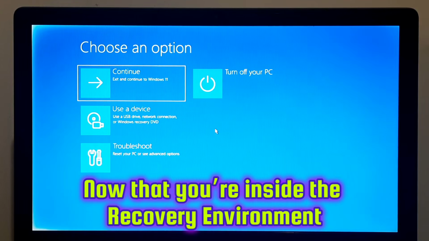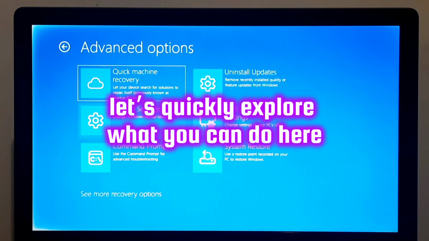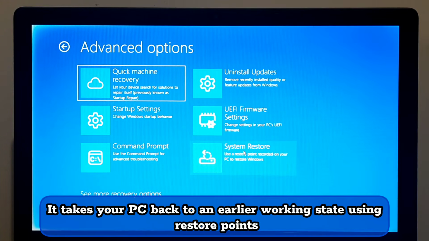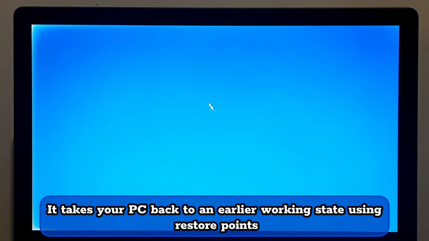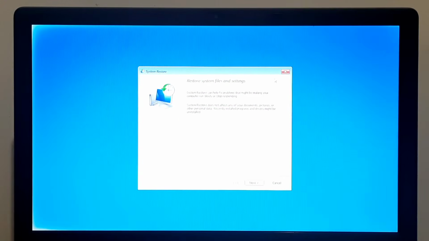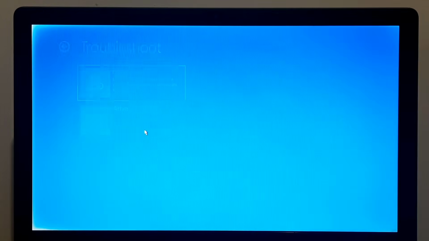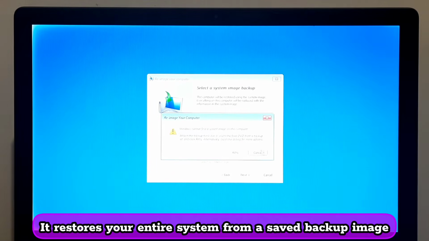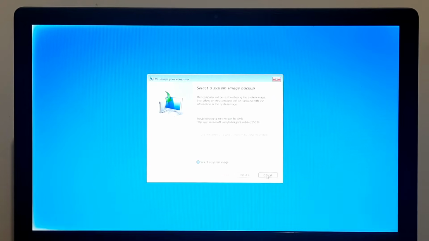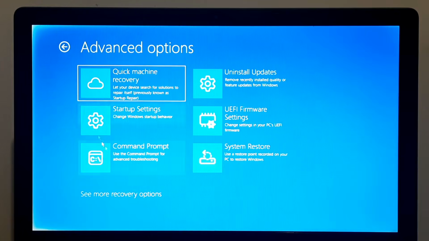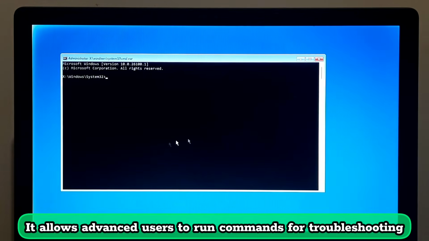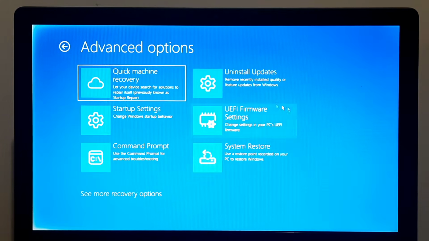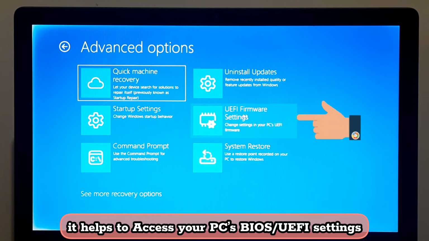Now that you are inside the recovery environment, let's quickly explore what you can do here. System Restore. It takes your PC back to an earlier working state using restore points. System Image Recovery. It restores your entire system from a saved backup image. Command Prompt. It allows advanced users to run commands for troubleshooting. UEFI Firmware Settings. It helps to access your PC's BIOS or UEFI settings.